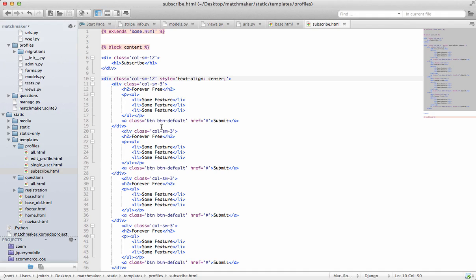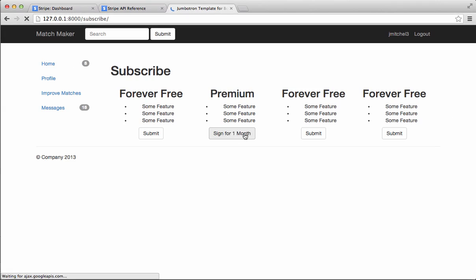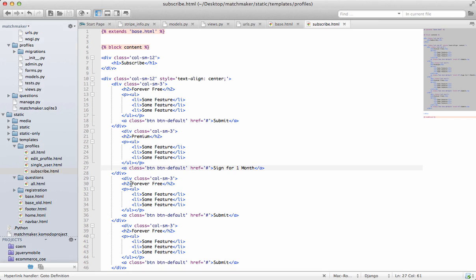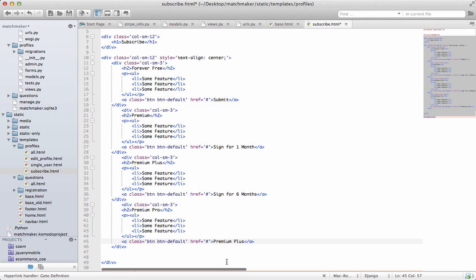So let's just change the titles of these to, let's say, premium, sign up for 1 month, and then maybe premium plus, sign up for 6 months. And finally, let's call it Premium Pro. Sign up for a whopping 12 months.